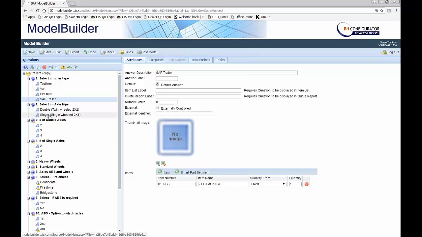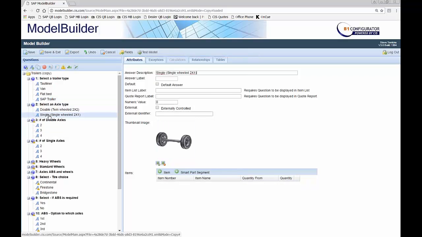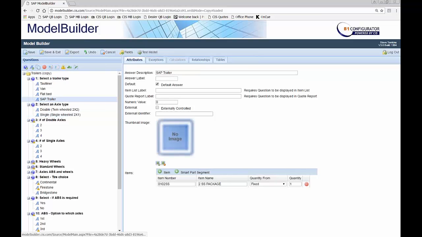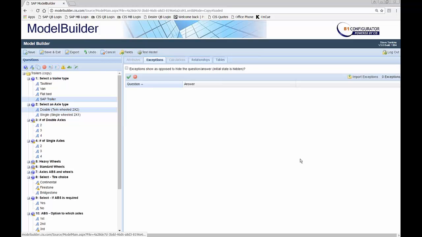Okay. Now, let's say, as an example to show you how we create dependencies, if I wanted to say that this particular trailer cannot have twin-wheel trailers, I can do it one of two ways.